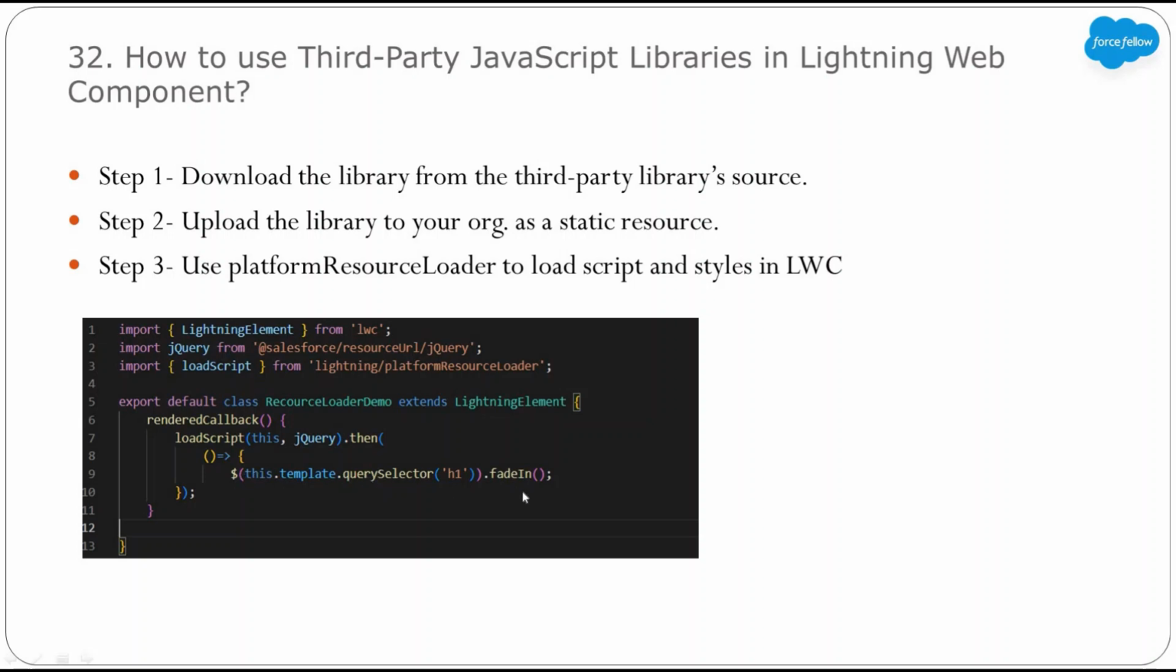Okay, so this was an easy example, and if you need to use any kind of third-party library in your LWC component, then you can use it like this.